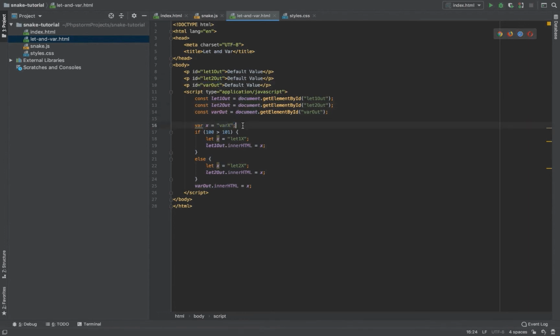Then I declared a var variable, and I called it varx, which is a string. And then I said if 100 is bigger than 101, then let x equal let1x, and then let1out innerHTML, which means the content of let1out, equals x. This means that if 100 is bigger than 101, I declare a let variable x with the value of let1x, and then change the innerHTML of let1out to x, which is let1x basically.